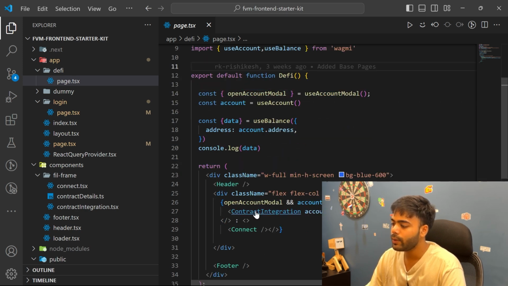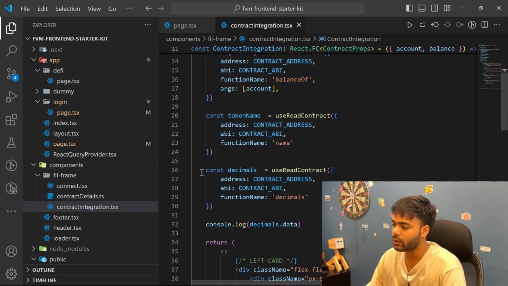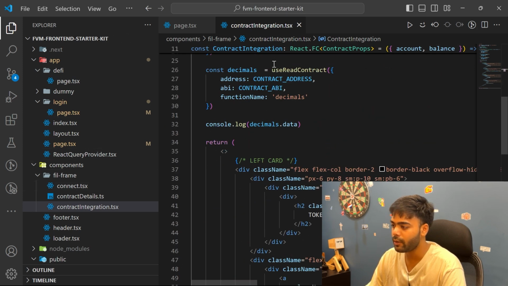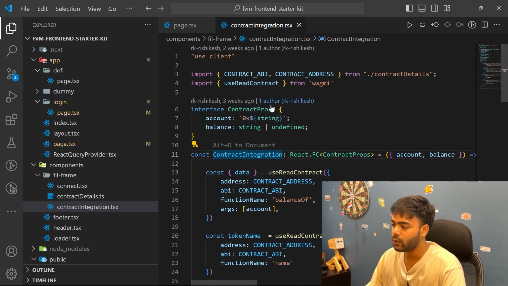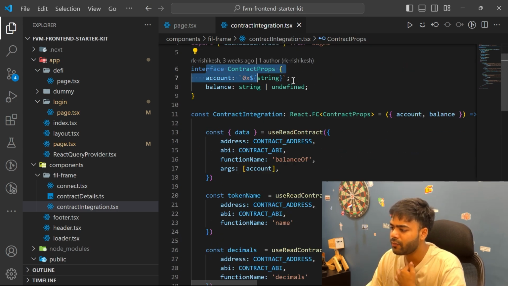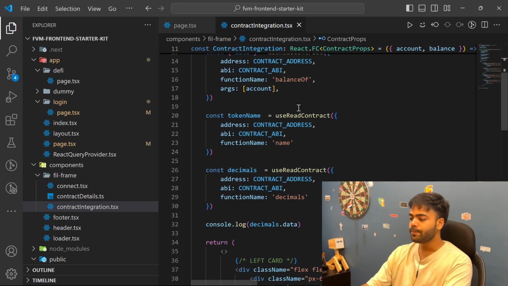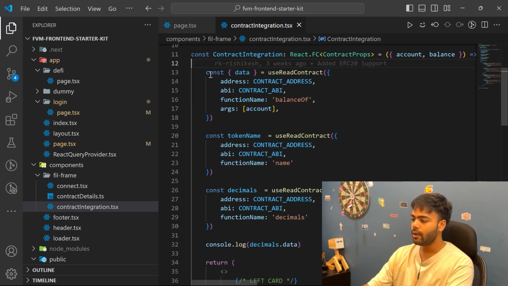Great. Let's open the contract integration file. I think this is the core structure of our app, contract integration.tsx. We have some contract props, like an interface, account and balances. We have done it. It's like the interface. We are creating another component, contract integration. We have use read contract, great.